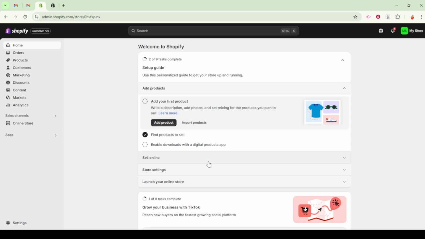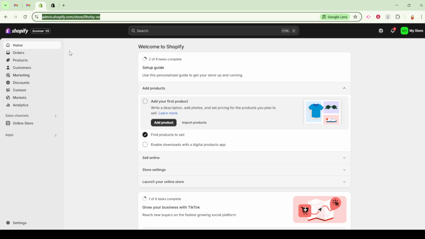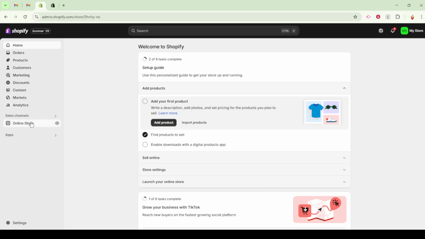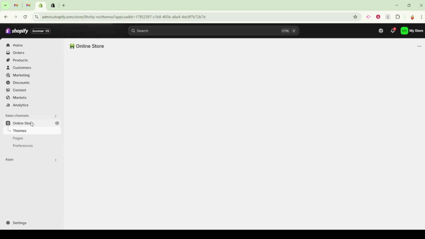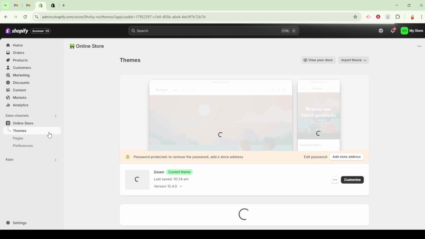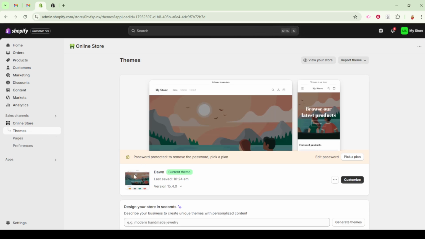First things first, you need to access your Shopify admin panel. Once you're logged in, look for the online store section in the sidebar and click on it. You should then see a themes option. This is where all the magic begins. In the theme section, make sure you're working with your current theme, the one that's currently active or published. Then, find the Actions button, click on it, and select Edit Code from the drop-down menu. This will take you to the code editor where you can make changes to your theme files.